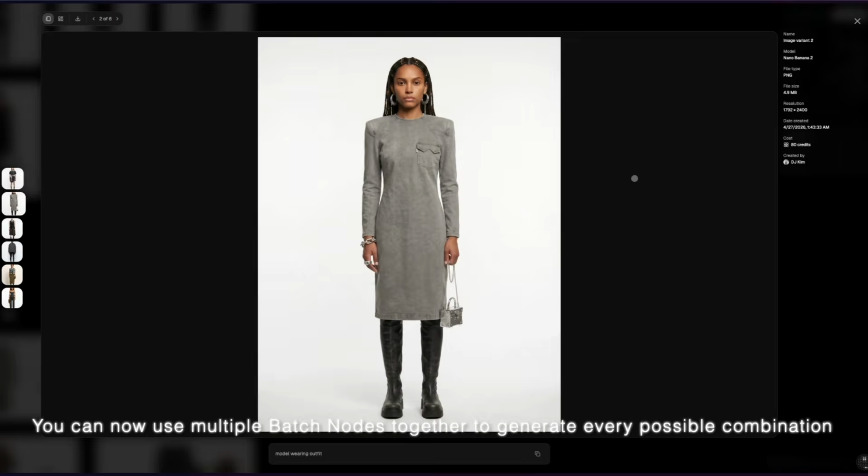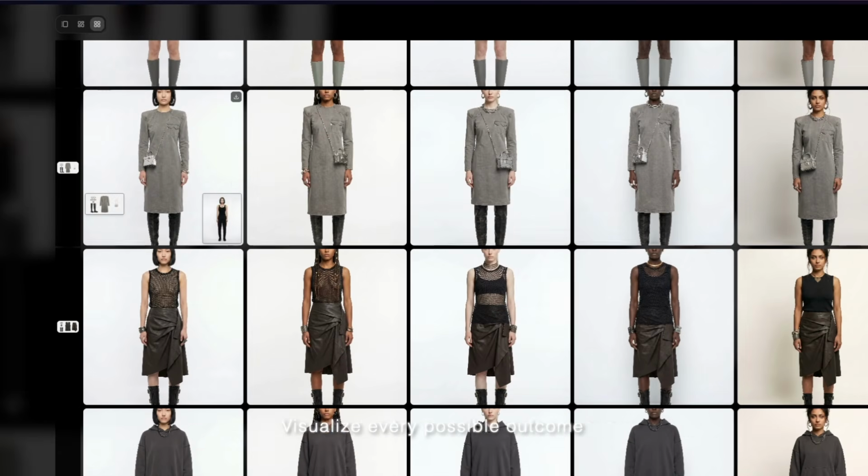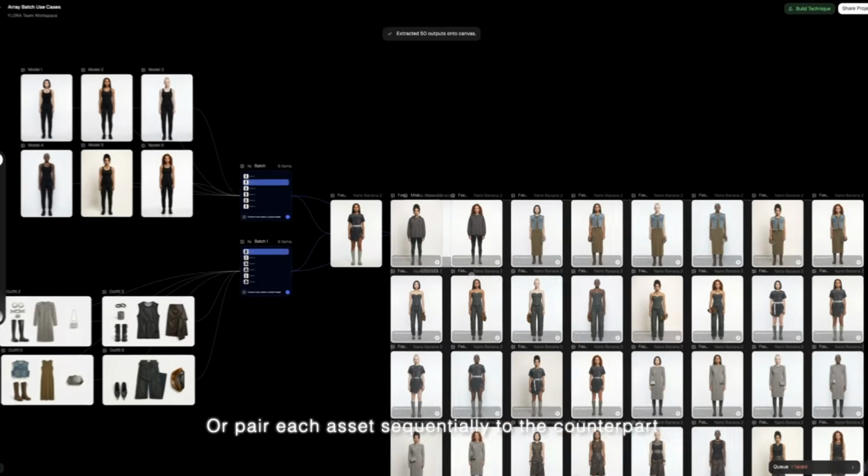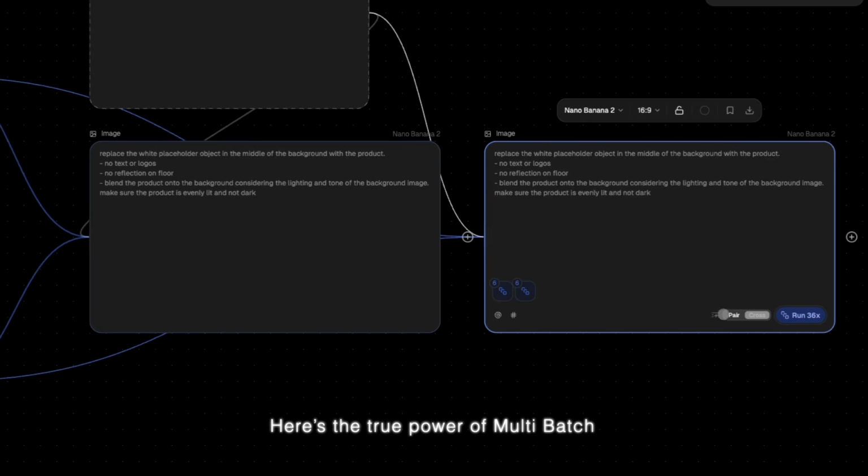You can now use multiple batch nodes together to generate every possible combination. Visualize every possible outcome, or pair each asset sequentially to the counterpart. Here's the true power of multi-batch.